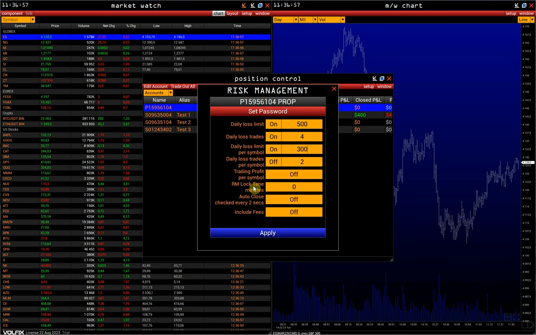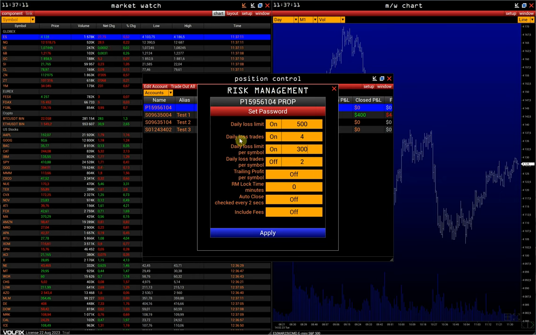Risk management lock time. A cool-off period in minutes when your account cannot be unblocked even with your password. After the cool-off period, you can use your password to unblock your account. For example, if we have reached the $500 loss limit, the account is locked, then in theory, we can unlock the account using our password, which we set earlier.